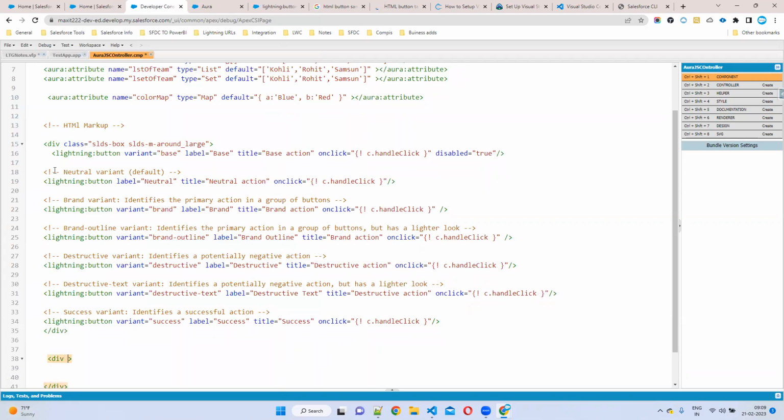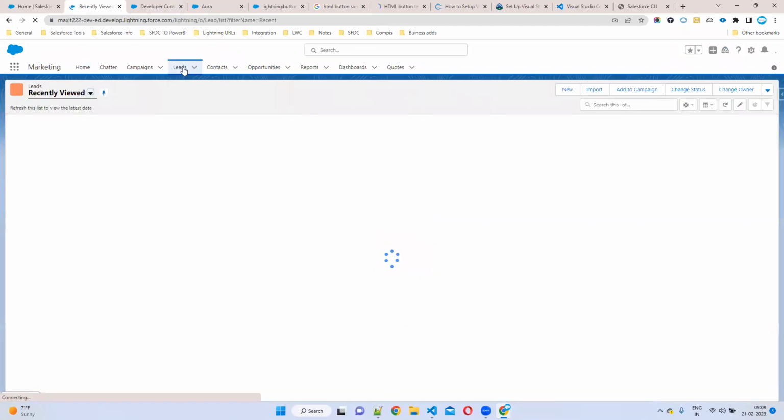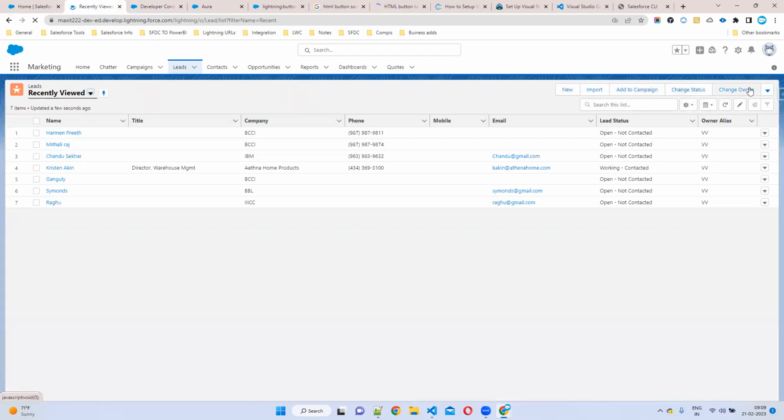I'll make it a class. Example: button group. If you open any page, any record in Salesforce, you can see all the buttons are like a group of buttons. These are nothing but a button group. You can see now all are in a group.